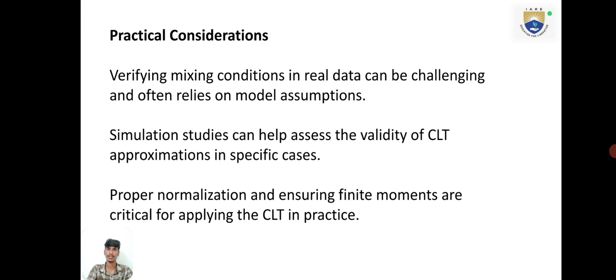Practical considerations. Verifying mixing conditions in real data can be challenging and often relies on model assumptions. Simulation studies can help assess the validity of CLT approximations in specific cases. Proper normalization and ensuring finite moments are critical for applying the CLT in practice.